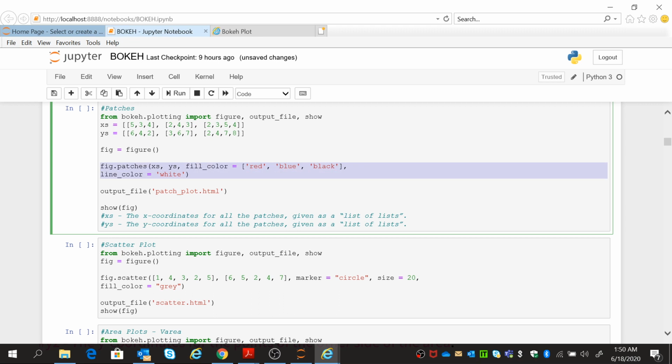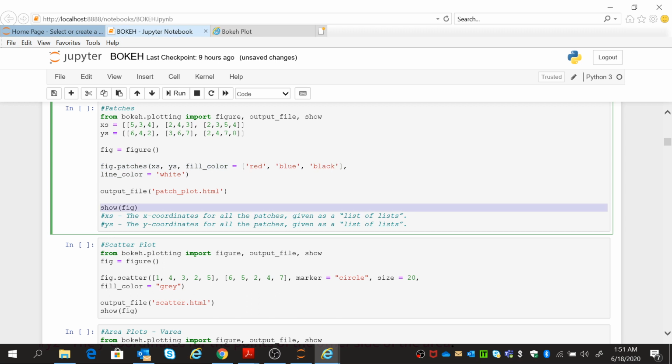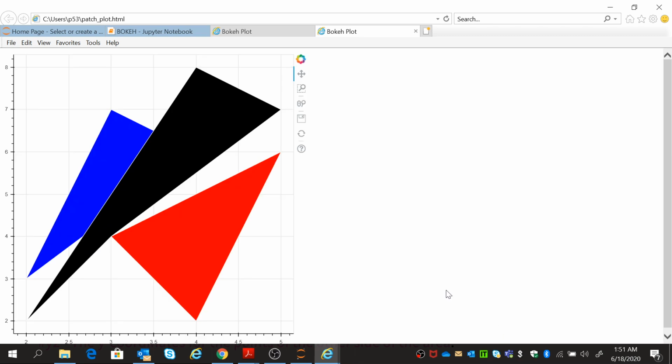By default, red would be for the first patch, blue would be for the second patch, and black would be for the third patch. And finally, I need to have the output and the show fig, and the patches would be there. So let's run. Let's see if it runs and what it produces. So this is how it is going to work. So easy, so easy. You don't need to do anything. Single commands, and so easy commands that you need to apply. There is no rocket science or any scientific stuff involved in this.